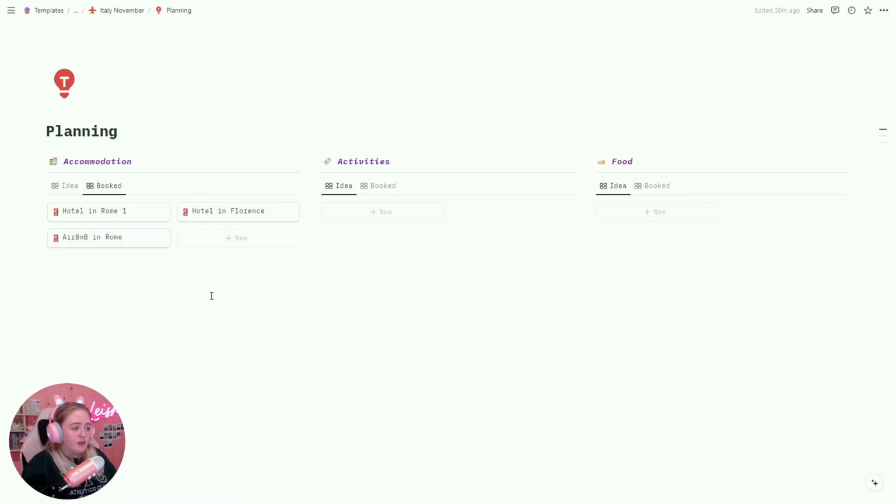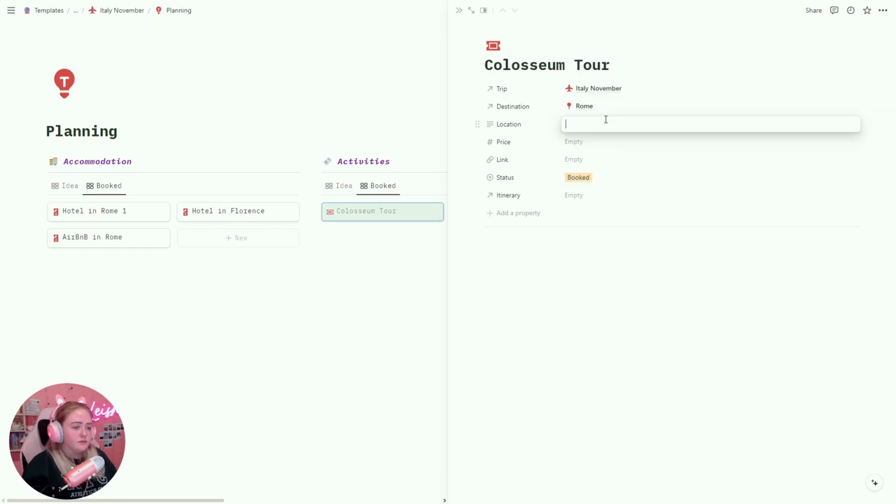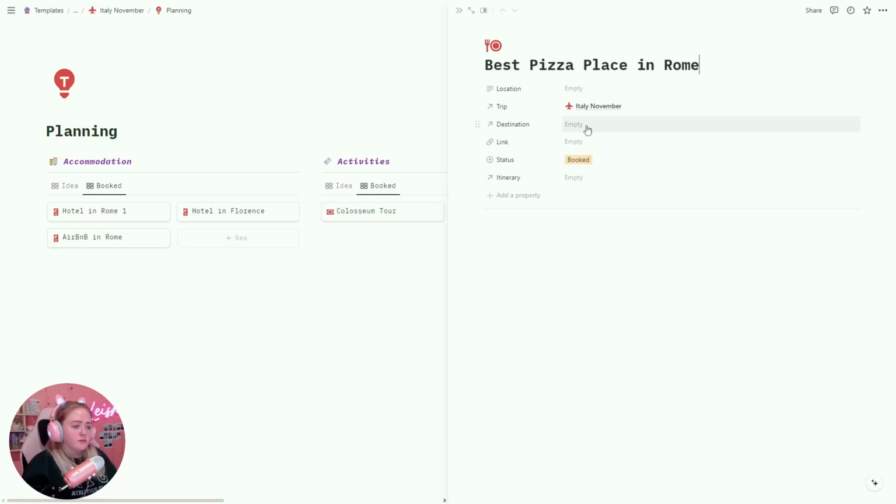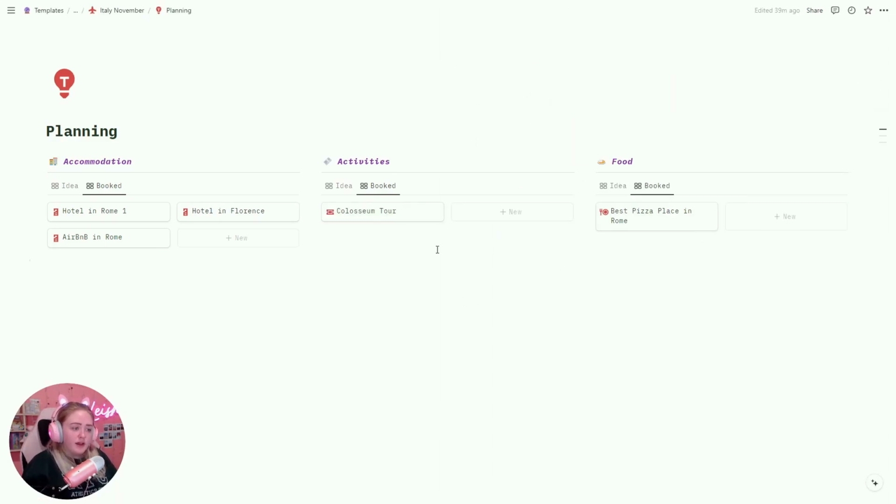Okay, so that is our booked accommodation. And then you can do the exact same thing with activities and food. These databases work exactly the same. They're just separated for ease of use, really. So now that I've added some things to all of these, we'll go back to the trip page and show how these work with the itinerary.